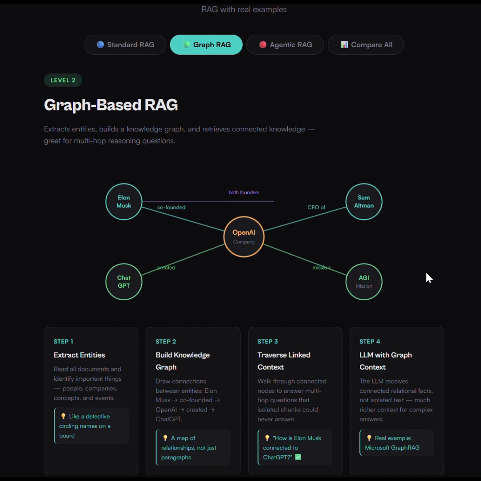First step is to extract entities. The system reads all your documents and identifies important things: people, companies, events, concepts, like a detective circling names on a whiteboard. It then builds a knowledge graph. It then draws lines between them. Elon Musk co-founded OpenAI. Sam Altman is the CEO of OpenAI. OpenAI created ChatGPT. These connections are stored as a graph, not just paragraphs.